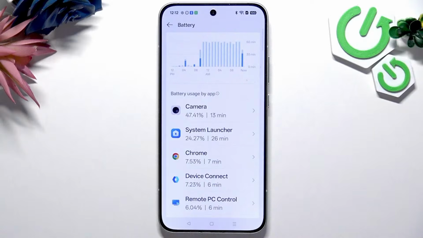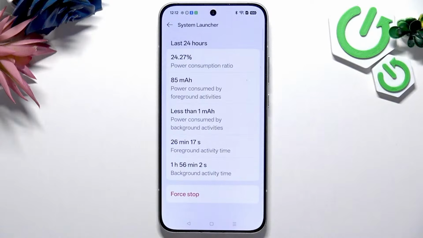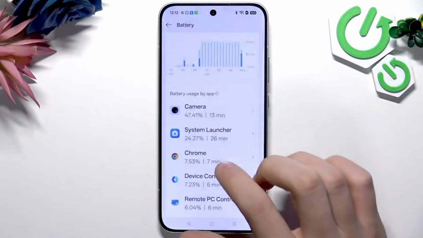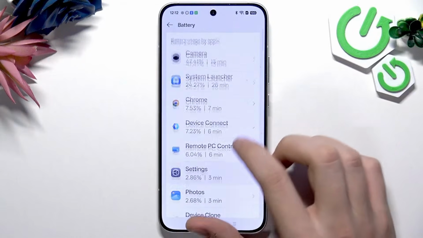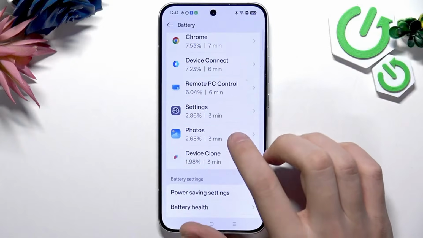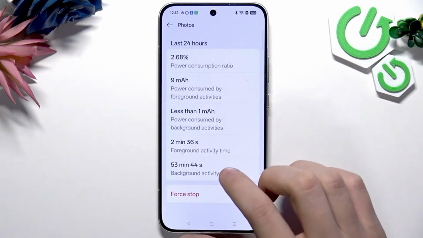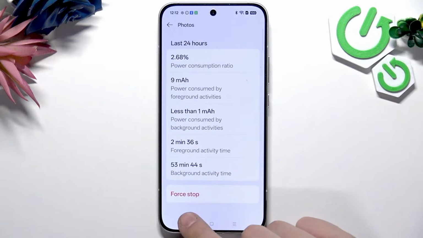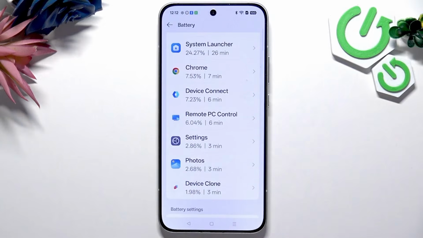If you have an application here that you don't really recognize, just tap this application, maybe not the system launcher actually, but if you do see an application you recognize, just tap it and tap force stop. Then go to the application list and uninstall this application. But at first, make sure that this application is not a system service.